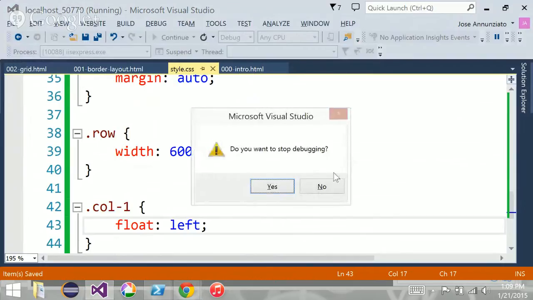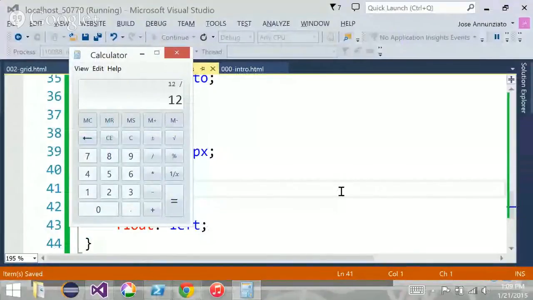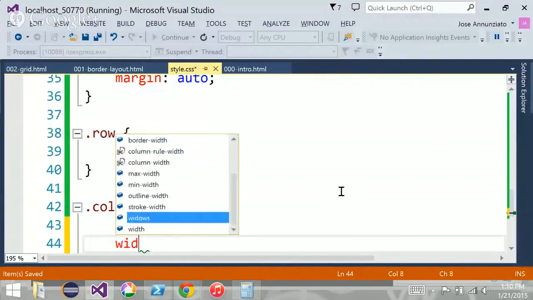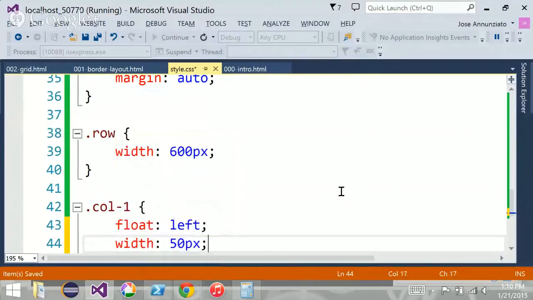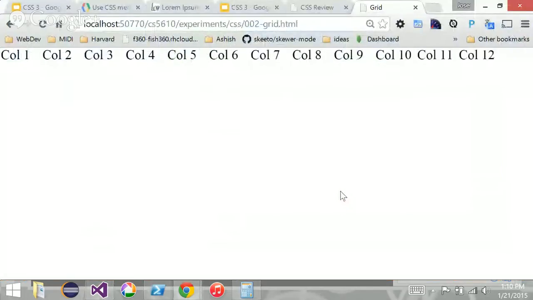Oops, sorry, no. Calculator. 600 divided by 12. 50. Okay. Looks better. So column 1 is going to say width is 50 pixels. Right. So now if I refresh my page, now it goes across nicely, right?